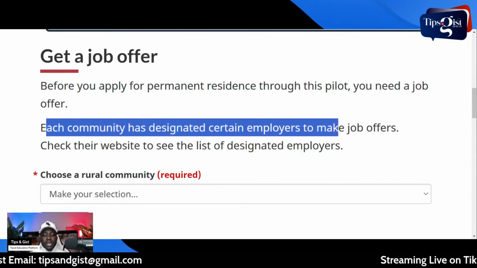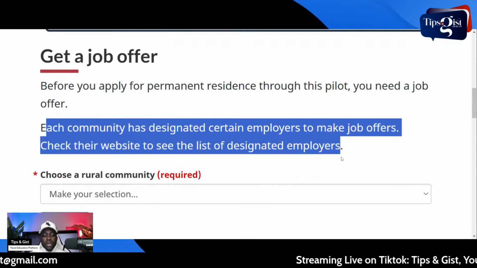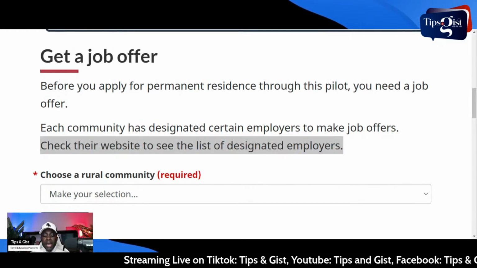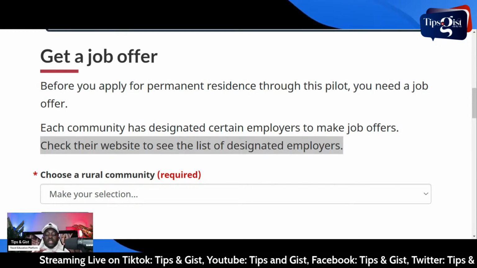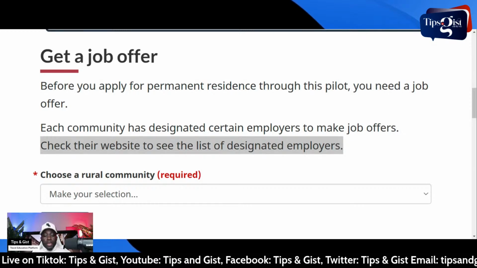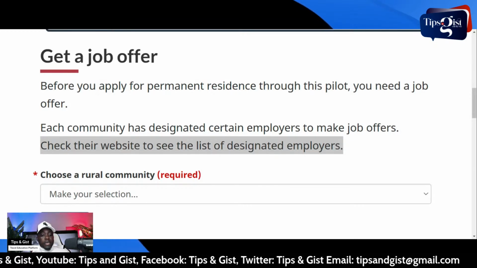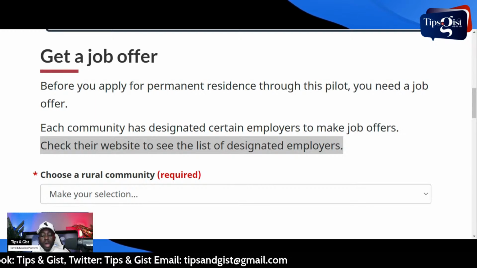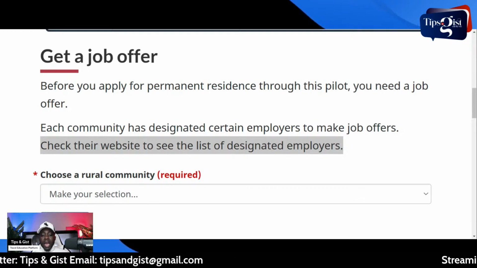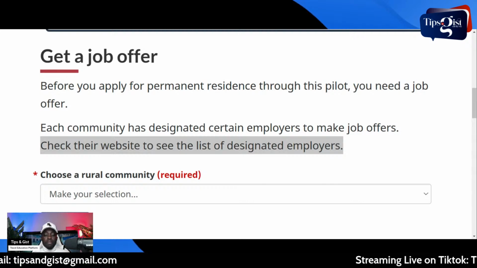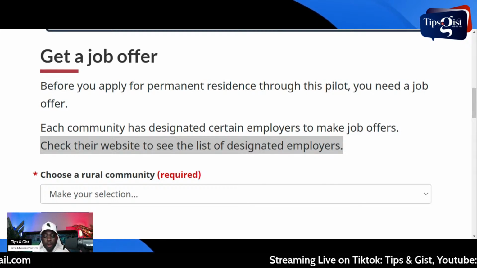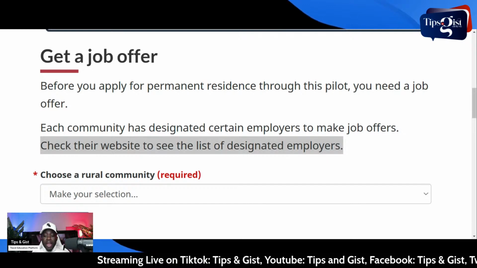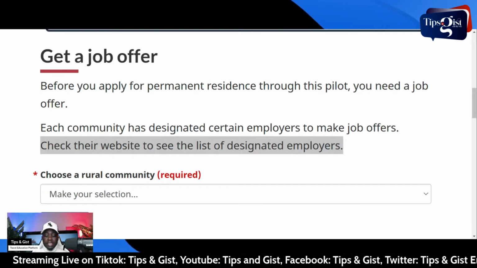So each community has designated employers that make a job offer. You have to check their website. Now, the Job Bank: you can search the community and then the jobs will come. But how sure are we that the employers are designated? Before an employer is designated, they also have to file a form, and it must be approved that they are designated.